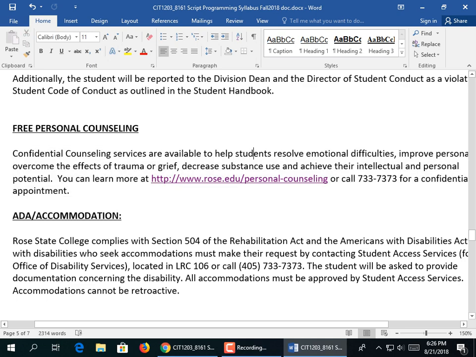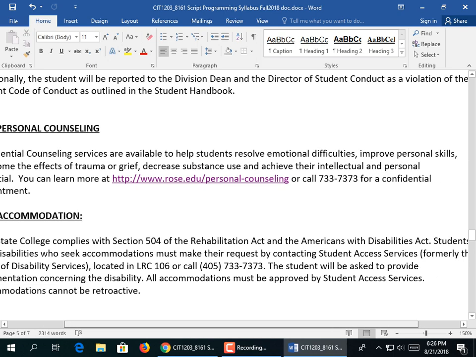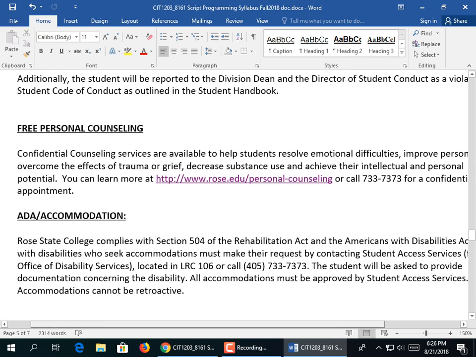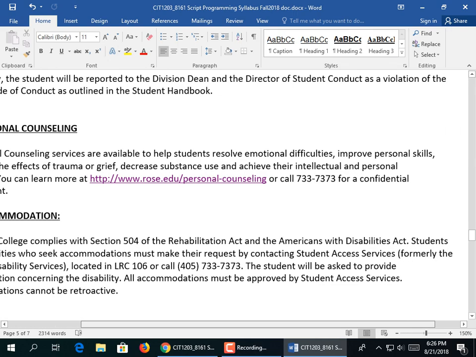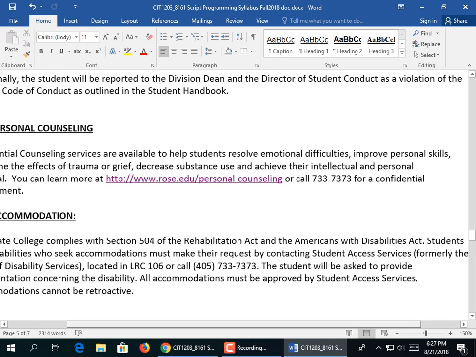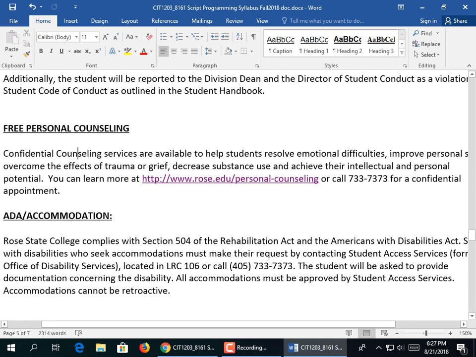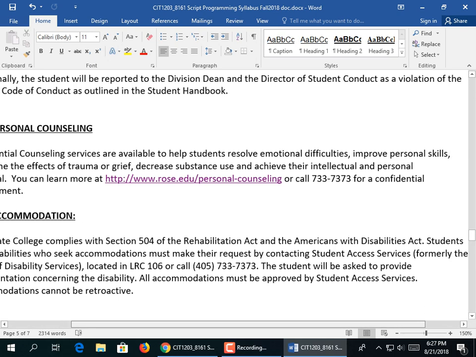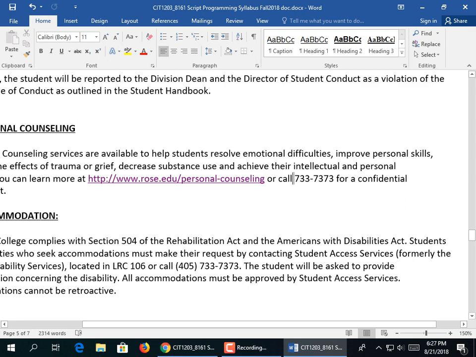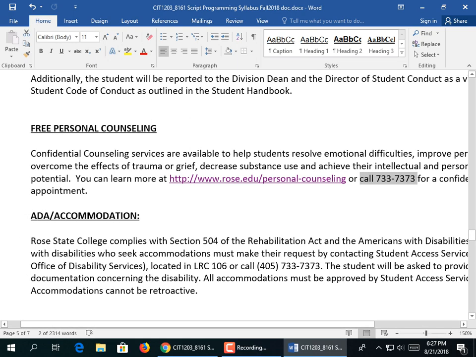Free personal counseling. If you need help resolving emotional conflicts, or you want to improve personal skills, overcome the effects of trauma or grief, decrease substance abuse, or achieve your intellectual or personal potential, absolutely take advantage of the free counseling, right? It's free. Take advantage of it. The people there are pretty cool. You can call them and set up an appointment.